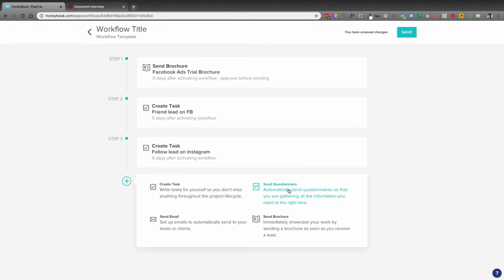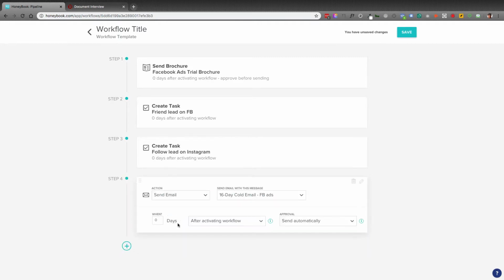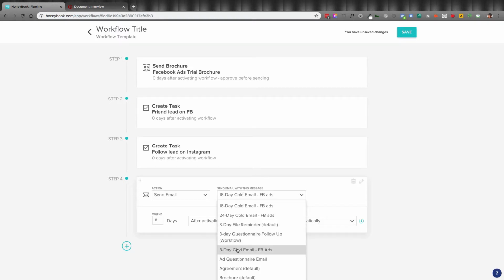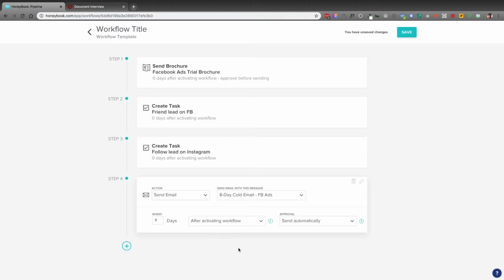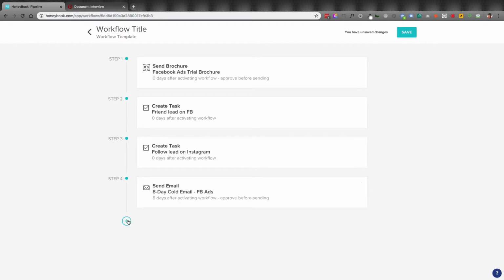And then I'll send a follow-up email however many days you want afterwards. I'm going to do 8 days after activating the workflow. You could also do this after the previous step is complete, but I'm going to go with after activating, and I'm going to make this my 8-day cold email follow-up. And I'm going to approve it before sending, and again that allows me to customize this email before it is sent. And so you could just go through and do several things.